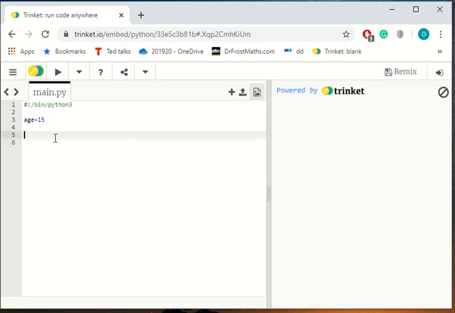So if later we call up age, we say print and age. And look on the right hand side there, it's printed the number 15. Note, if we go print and put age in speech marks, then that will just print the word age. So you don't use speech marks to call a stored variable. You just put it in brackets.